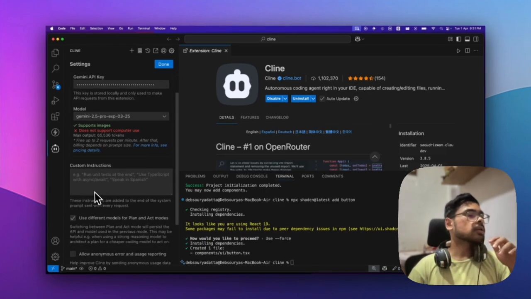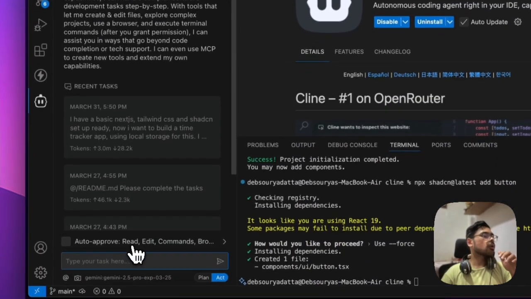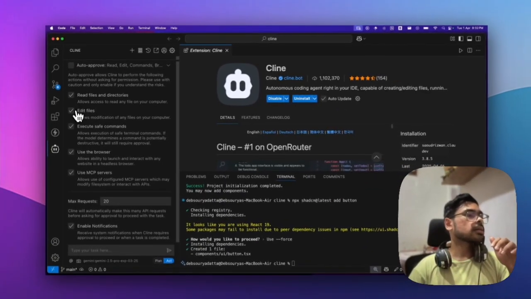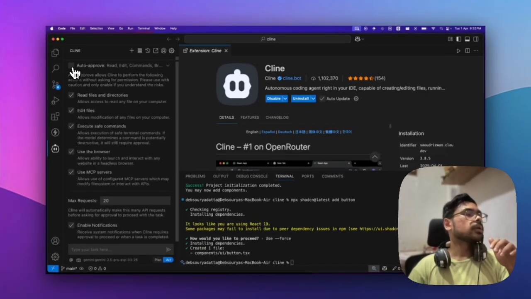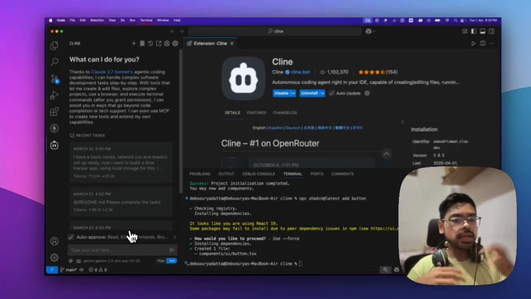Then we can also give custom instructions. For now I am not giving any. And in auto approve, we need to click on auto approve. We need to check all of those, and click here, so that it tells us that we don't need to approve.